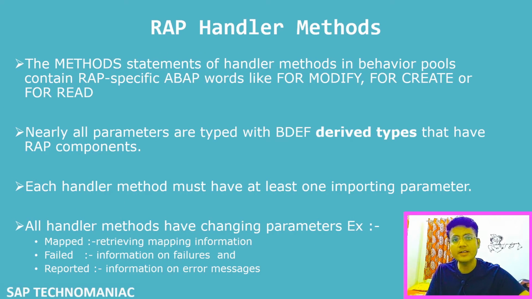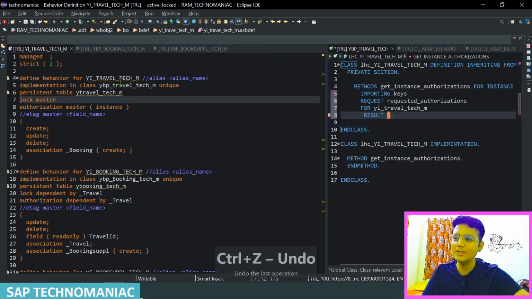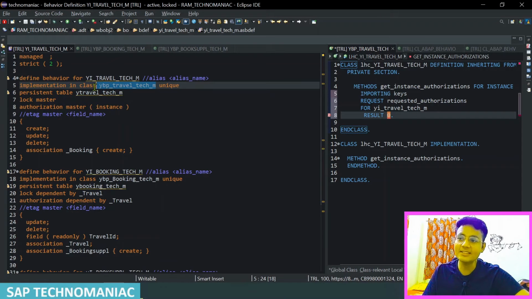Before going further, I gave some wrong information. What I told you, we created different local handler classes. No, we didn't create different local handler classes. Instead, we have created a different behavior pool for each entity. You can create different local handler classes for each entity also, but in this case I have created a different global behavior pool itself for each entity.